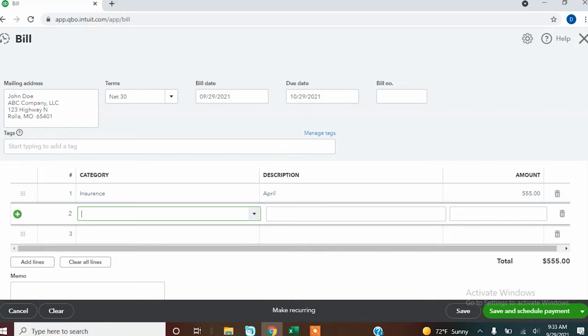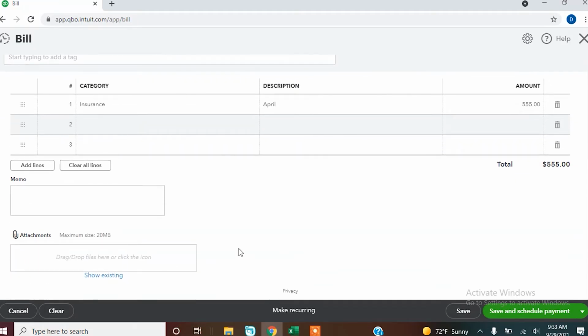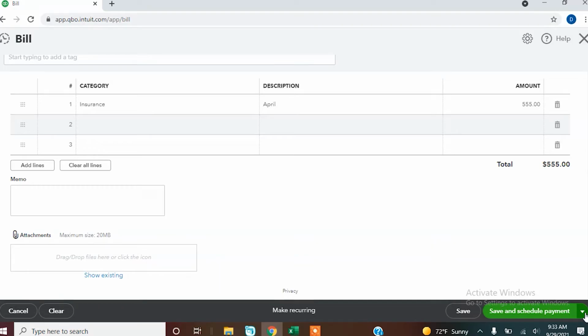So then we scroll on down. If you want to put in memos, you can. You also have the ability to add attachments. So if you want to scan in your invoice that you got from your vendor and attach it here, you can. And that way, if you come back to this bill and you wonder what it was for again, you would be able to click on it and see. Then you have the option down at the bottom. You can make this recurring so that it automatically enters this bill for you whenever you tell it to.